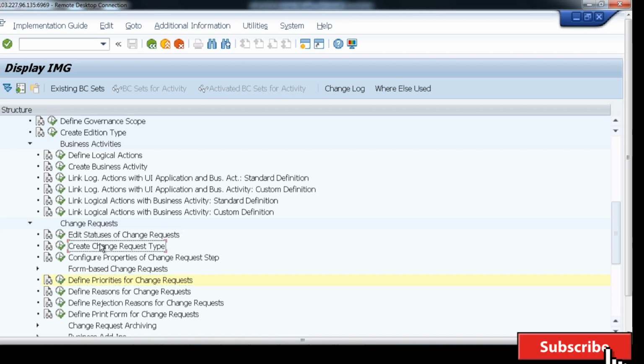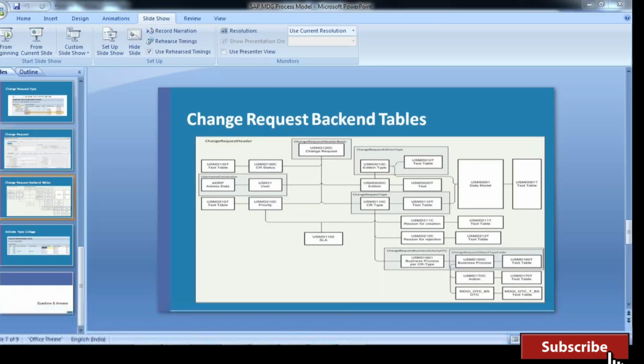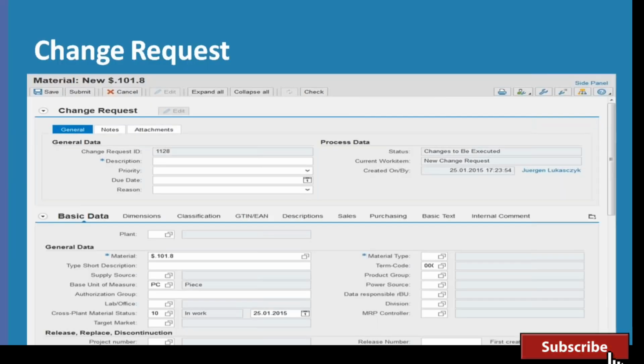We talked about status, we talked about change request type, we talked about priorities, yes, reasons. Reasons, honestly speaking, I don't like to keep the reasons. Reason is one of the fields which you can see in this screenshot. So here the reason is one of the fields on the change request, and it is an important field by standard, but I don't like to keep this field. The reason is it does not make any sense.